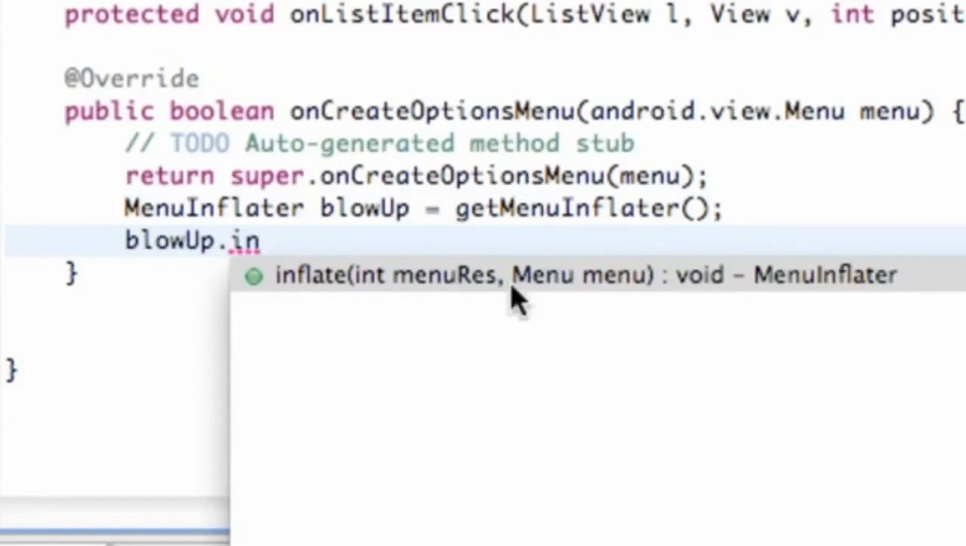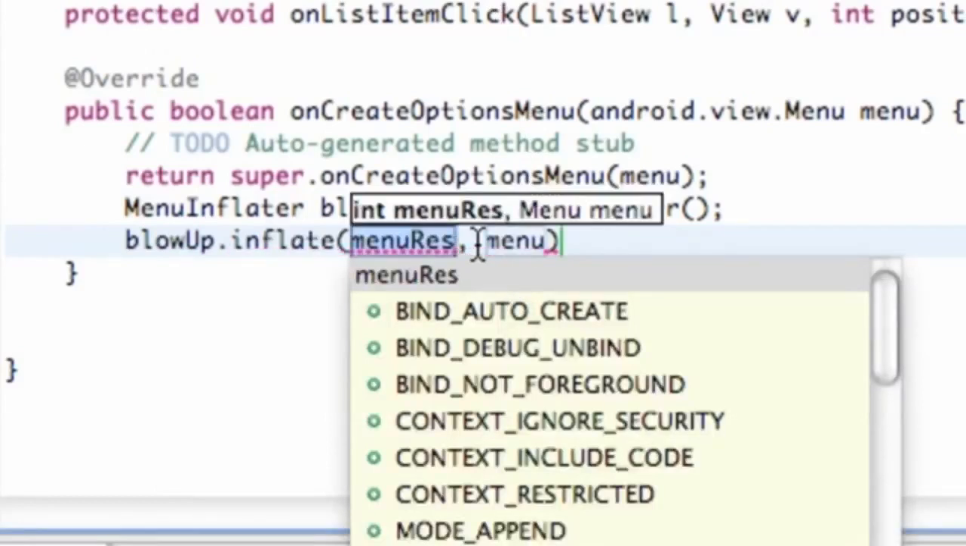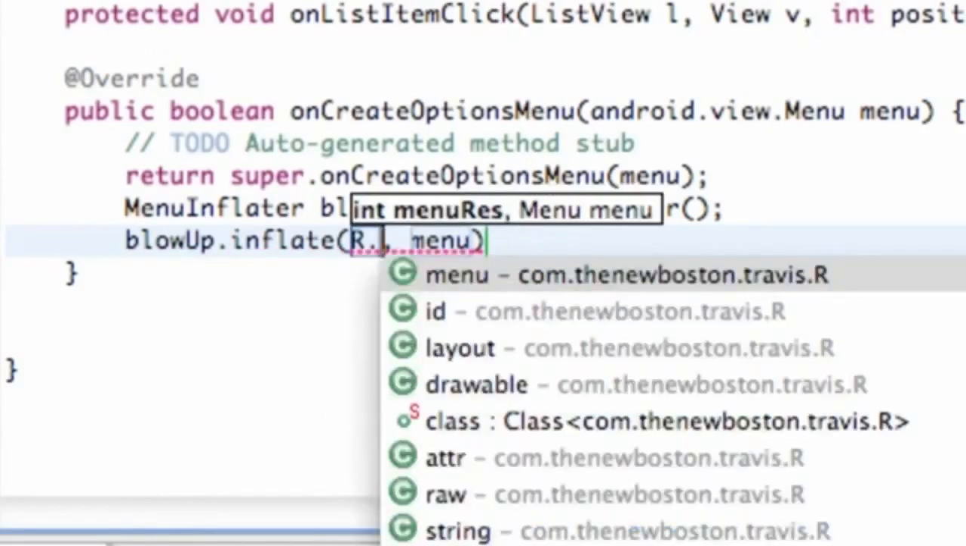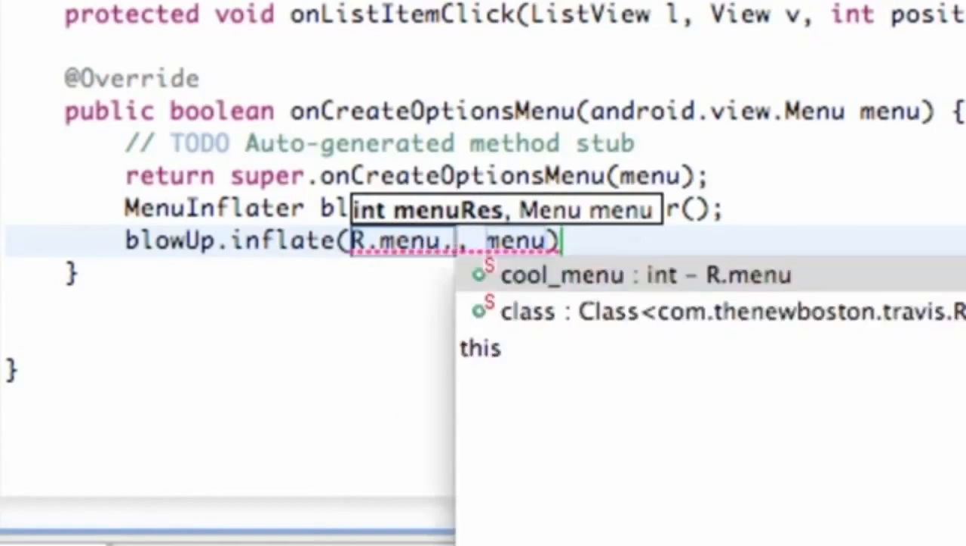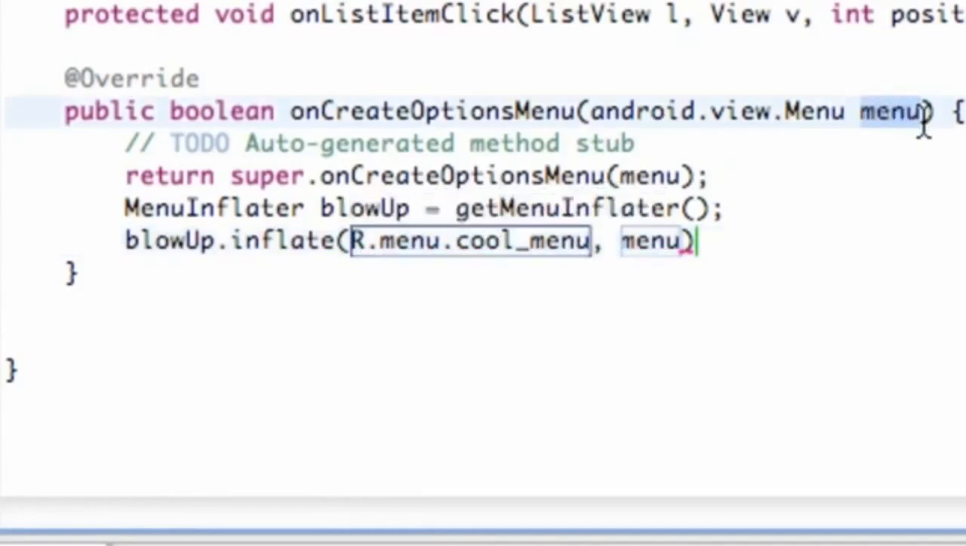As you can see, it takes a menu resource and also a menu as well. Our menu resource is what we just set up in that menu file. So we're going to say R.menu, referring to the menu folder in our resources, and then cool_menu, and we're good for our first parameter. For our second parameter, it gave us some data, and we're going to use that data. They labeled that data menu, all lowercase, so that's what we're using there.